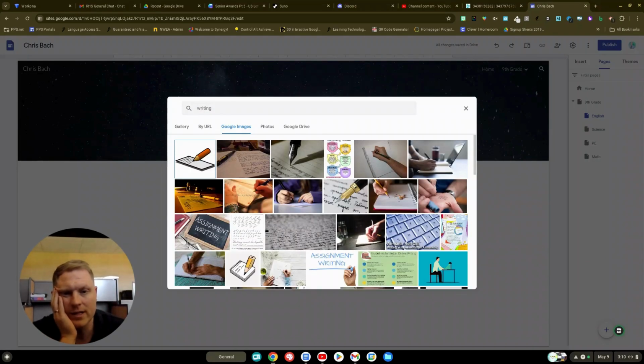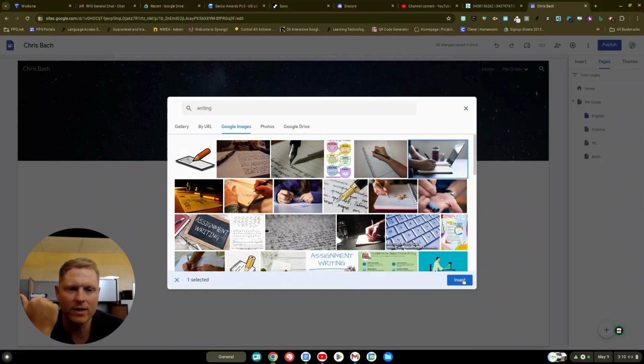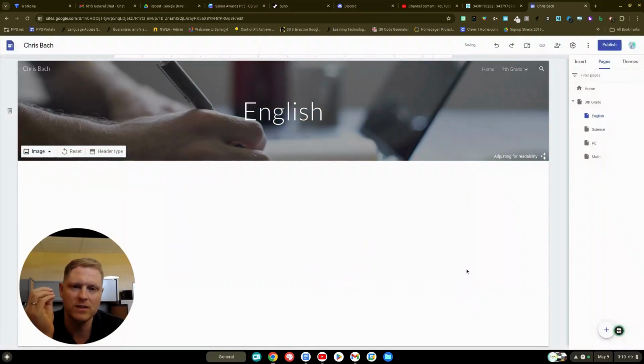So if they like the writing side of English class more, they might put something that has to do with writing. If they like the reading part, right? You'll be able to tell a little bit. It's a clue to how a student engages with the class by what they put. But again, it doesn't actually matter. It's just a chance for the students to personalize the site.